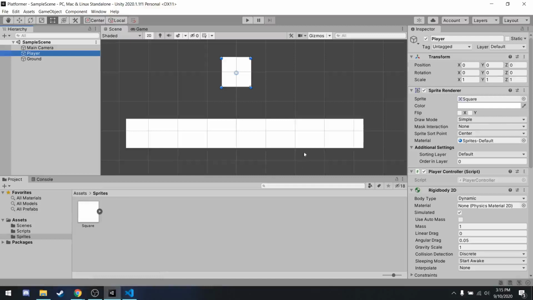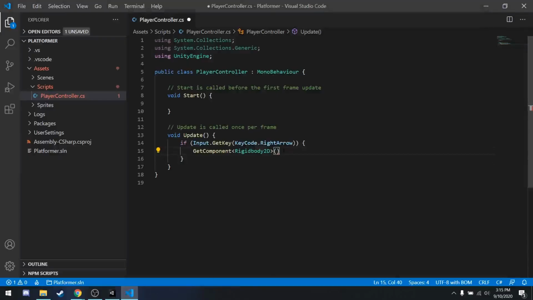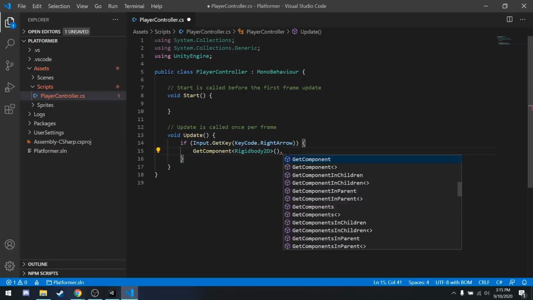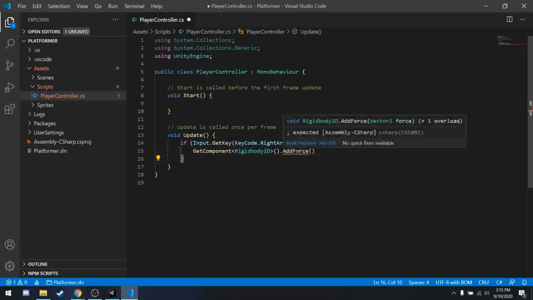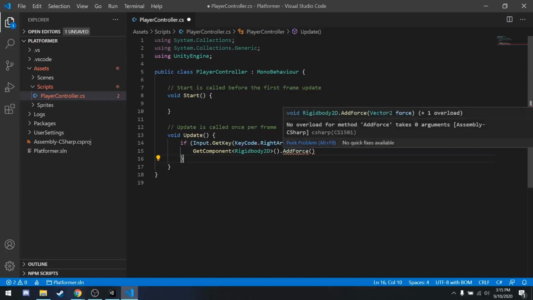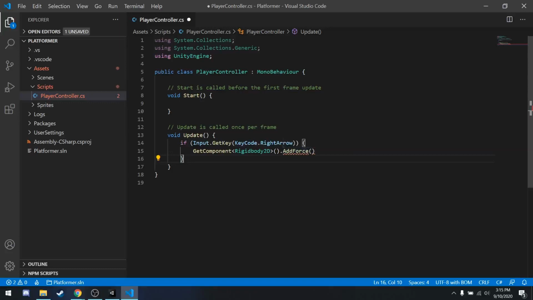So it'll actually return this rigid body 2D component. And then what we're going to do with that is if the right arrow key is being held, we're going to add a force. So there's a function on rigid body 2D called add force. And the input for this, again, if I hover over it, you can see that it's a vector 2. It's a vector 2, not a vector 3, because rigid body 2D knows, because it's 2D, that it's going to just take a 2D force.